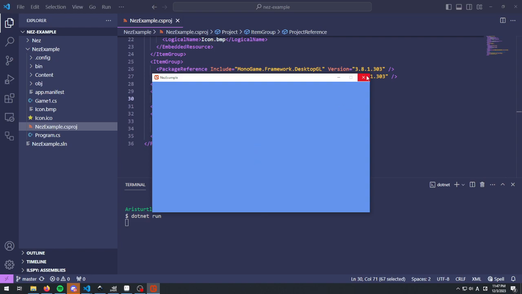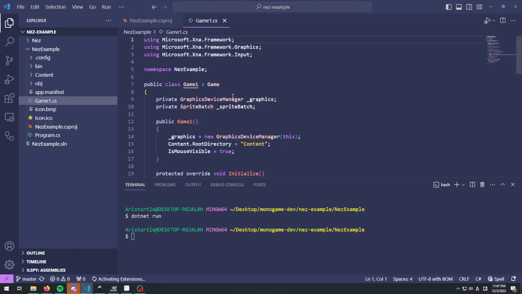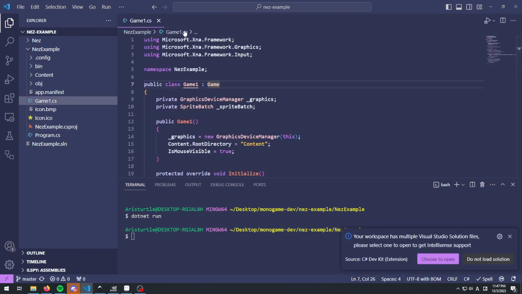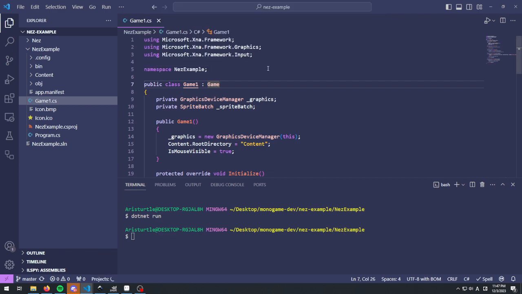right? So let's close this out. Let's open our Game1 file. And you might get this notification about your workspace having multiple Visual Studio solution files. That's because Nez itself has solution files inside of it. If you get that, you can choose to open, and you're going to want to choose your Nez example solution, not the solutions inside the Nez folder. Just choose the Nez example one.